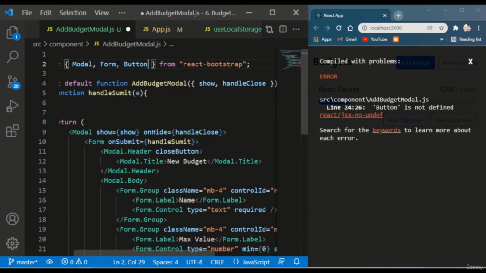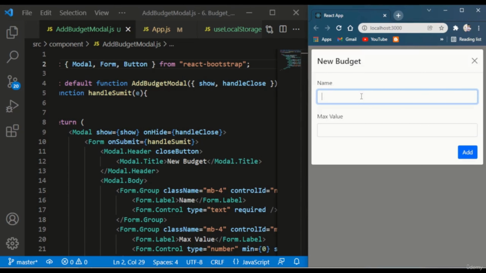Now after the button is imported, I will save, and let's see whether the modal appears. It will take some time. And okay, the modal is obviously appearing, and it takes the name and the max value, as you can see. The max value will increase from 0.01 and then again by itself, because we have given the step as 0.01. Now the modal is available here rightly.